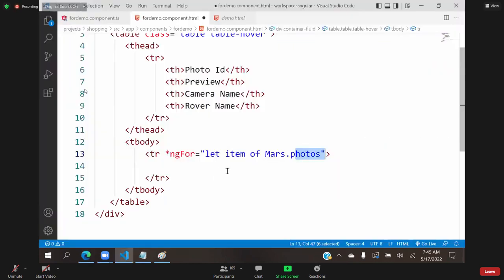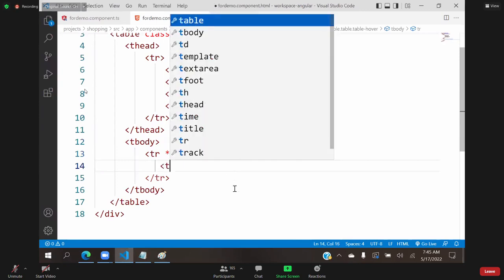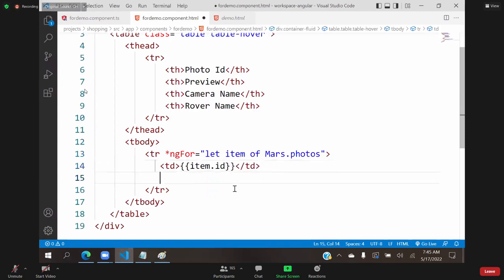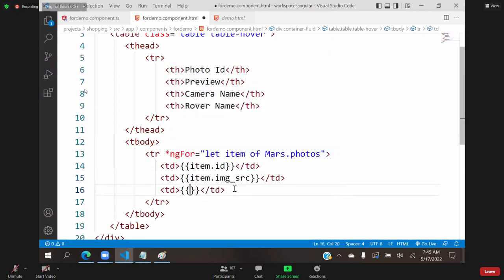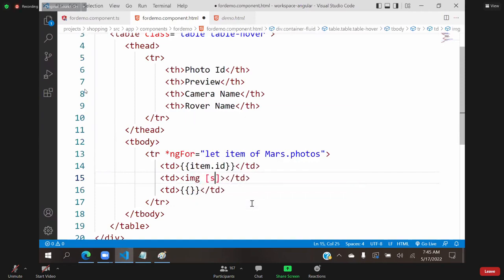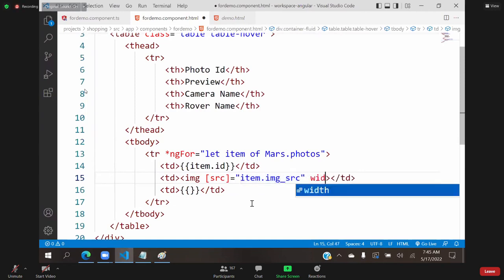Now, what do we have to do? For that, in the first cell, I need to display item.id. That is the first one. In the second cell, I need to display item.img_src. In the third cell, I want to display the image. This is a picture now. Then what do we have to do? We have to put an image. Image source coming from item.img_src. Width I gave 100 and height I gave 100.